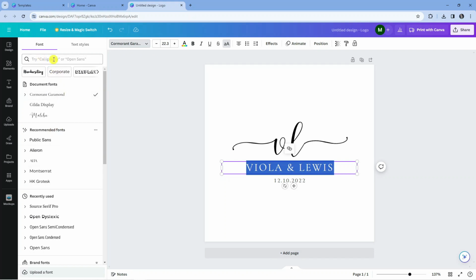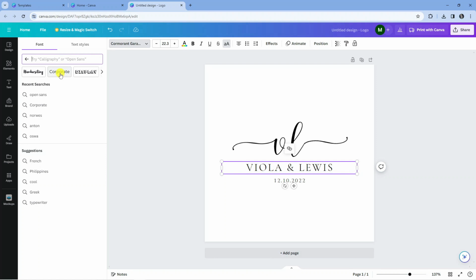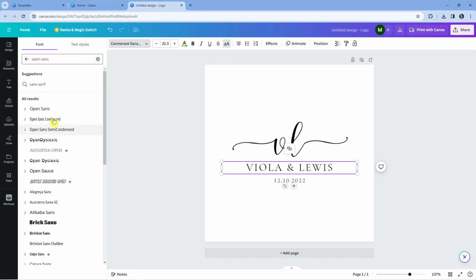You can also search for fonts using the search box at the top. So for example, if I went for Open Sans, you can see it's going to display our results for Open Sans, and then you just want to click onto any of these. As you can see, this is changing the font.